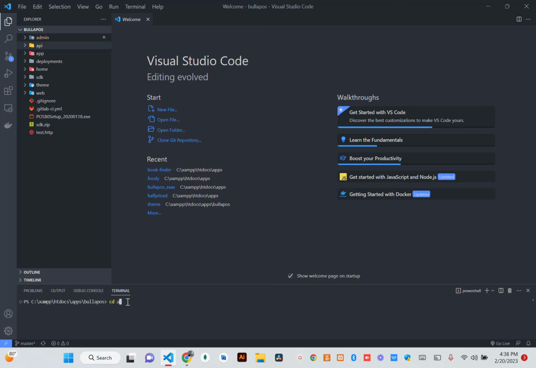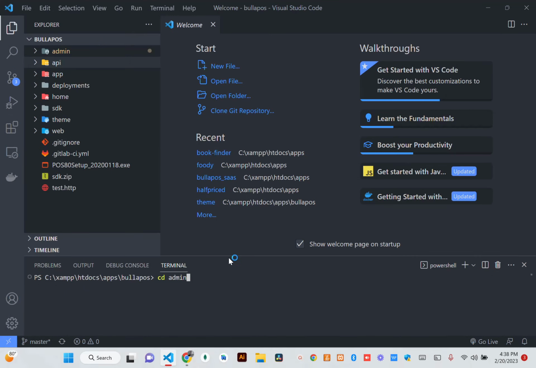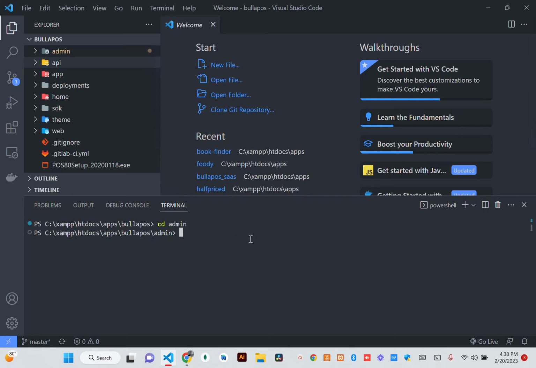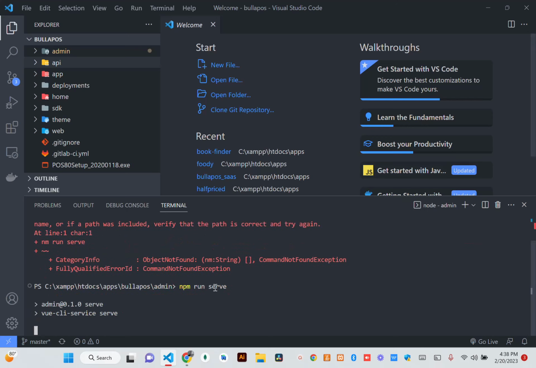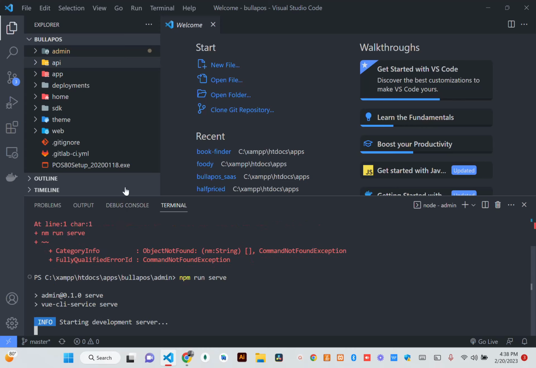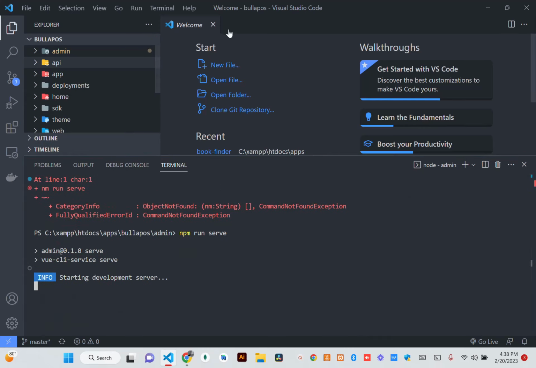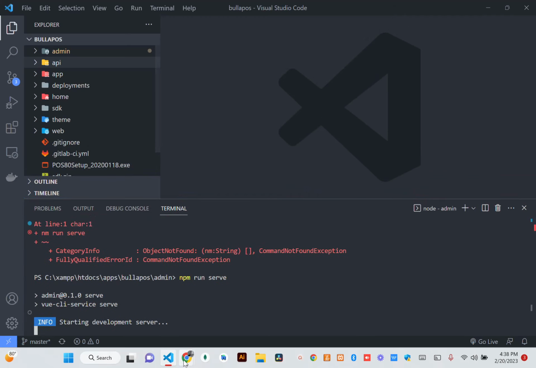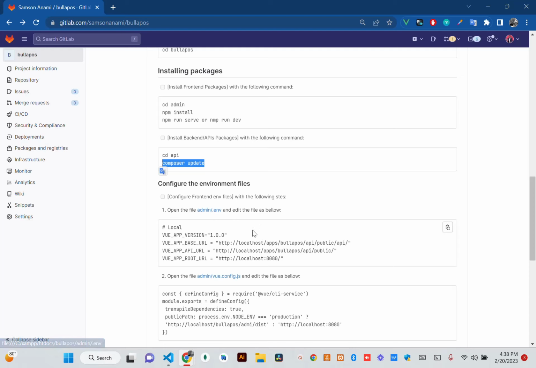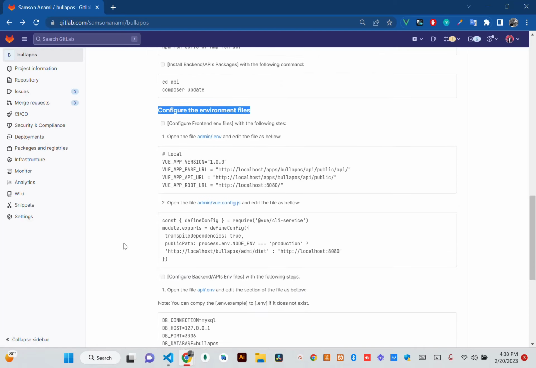So under this admin, let me make it bigger. If you run npm run serve, you should be able to view your product. It will run your application. This is after you run npm install and all your packages have been installed. Once you run that, it will launch your product. But before then, there are the envs that we need to configure, which is the configuration of the environmental files.